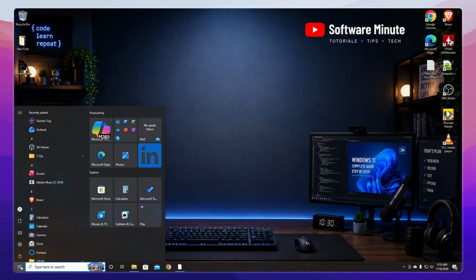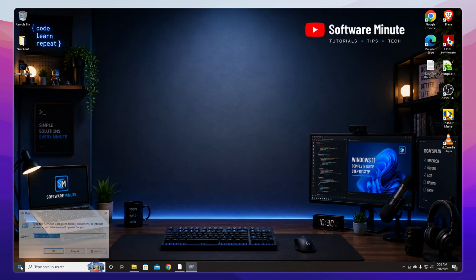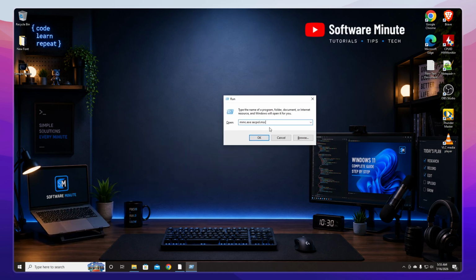When the Start menu opens, type in Run in the search field and press Enter. This will open the Windows Run dialog box, which is a powerful tool for quickly accessing various system utilities and settings without having to navigate through multiple menus.